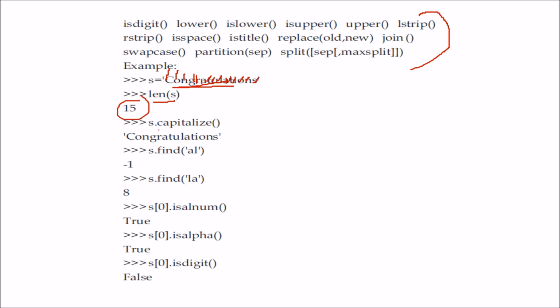It is 15. S dot capitalize will do what? Whatever string is there, the first character of the word will be capitalized. So this C will be capitalized, and as it is already capital, this will be shown. S dot find AL. Whether AL is there or not, AL is not there in Congratulations, so you will get -1. But LA is there. What is the position if you start from here? This LA starts at the 8th position. So it will give the position where the substring would start.